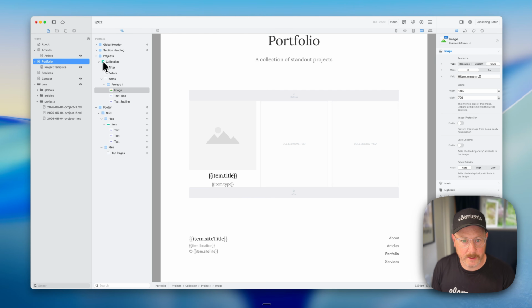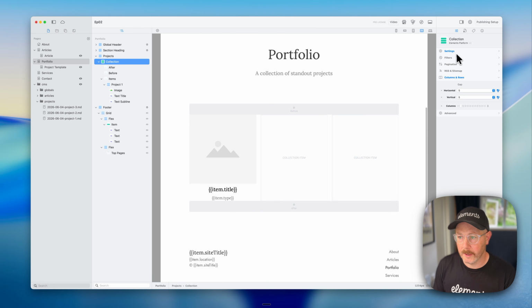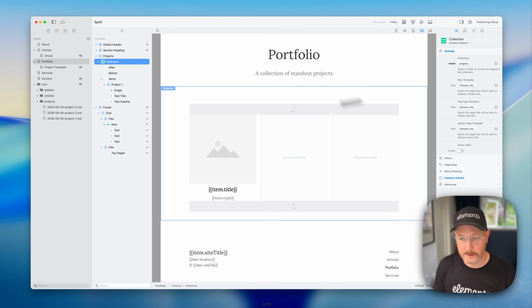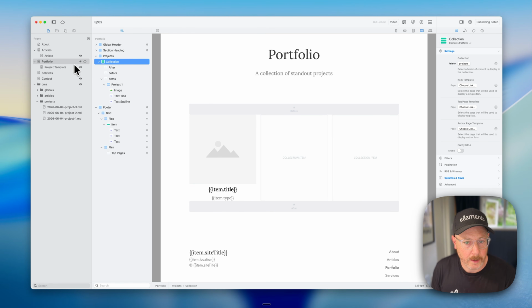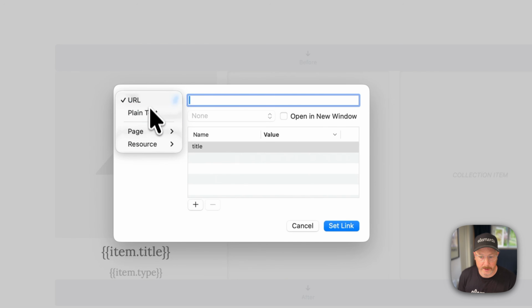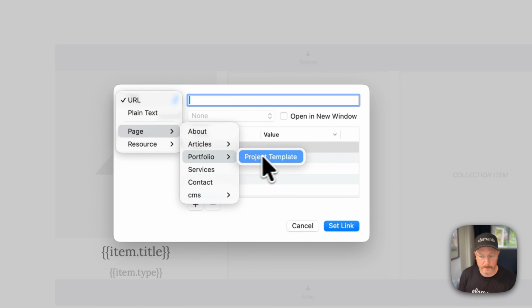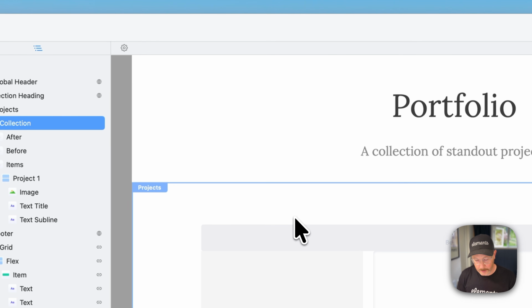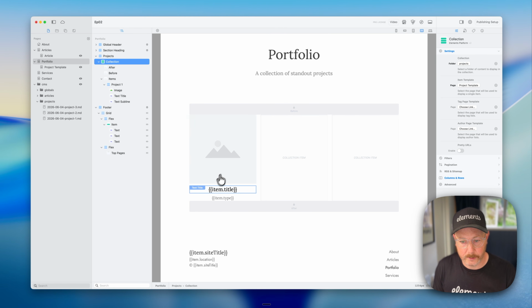Well, the first thing we need to do is go to collection. I know I'm repeating myself slightly from the articles one, but this is just to drive home how this all gets hooked up. The collection needs to know the item template. So where is the individual page for this project? And that is on the project template. So we'll set the link there, and that has hooked it up.